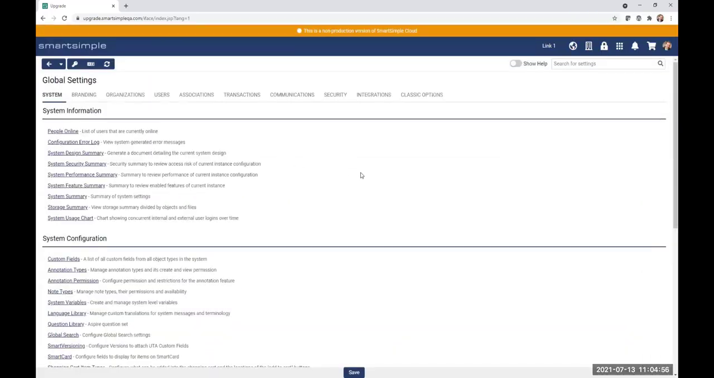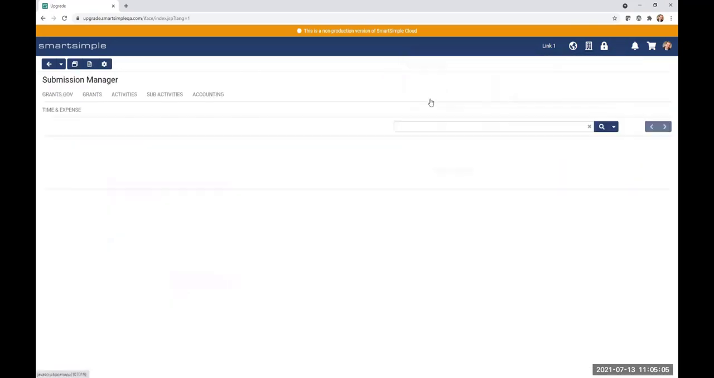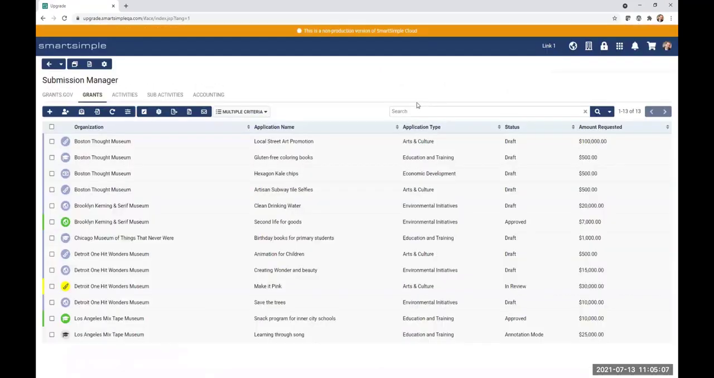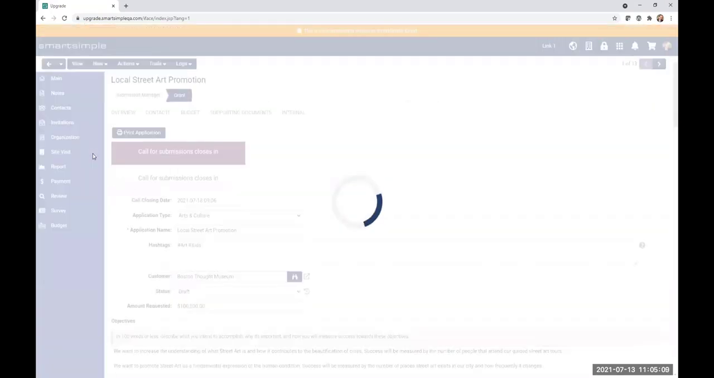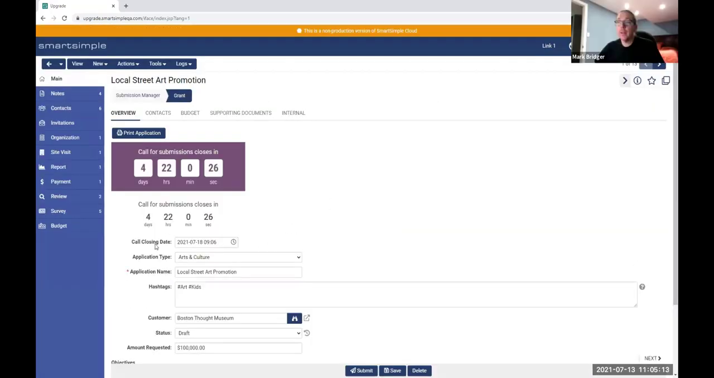So another question about the countdown counter. Can the countdown counter be used for different open calls? We're using the same application for different call deadlines. As I understood, it is only for one call. I think as long as you just map it to a different date field, you should be able to set up multiples. I don't see a reason why you couldn't.